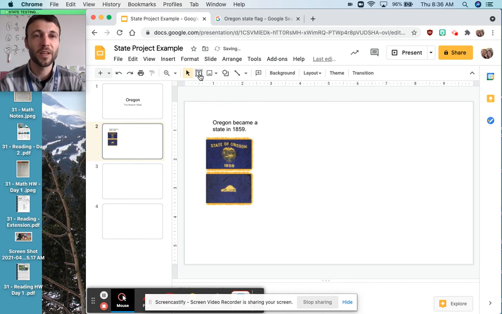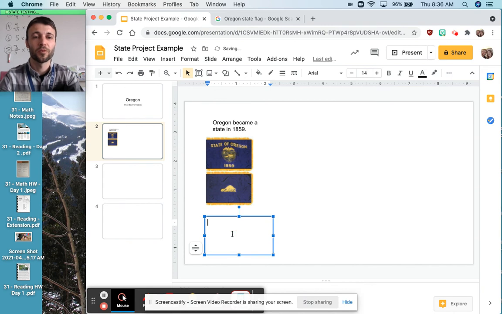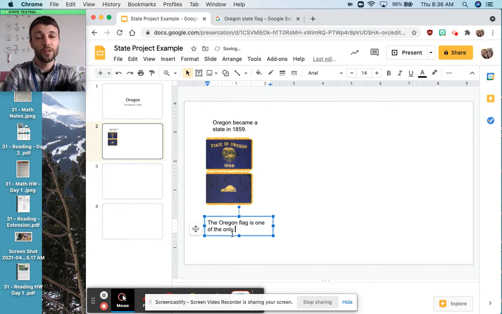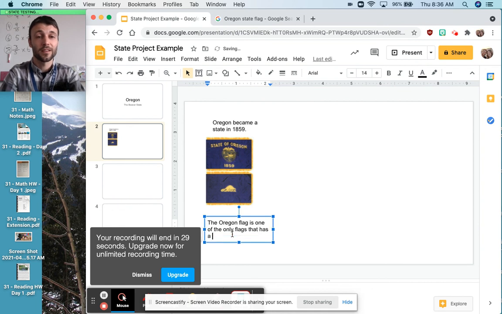Now let's say I want to make another text box. I'm going to make another text box here, and I'm going to say, the Oregon flag is one of the only flags that has a picture on both sides.